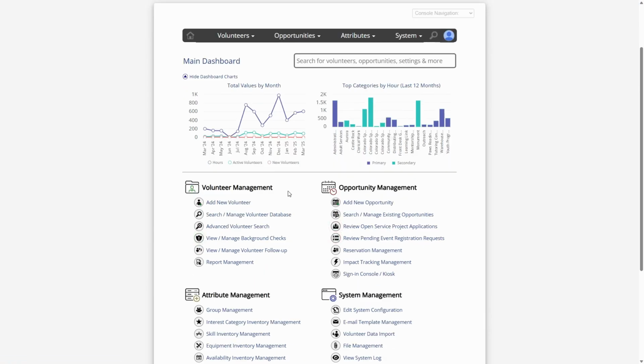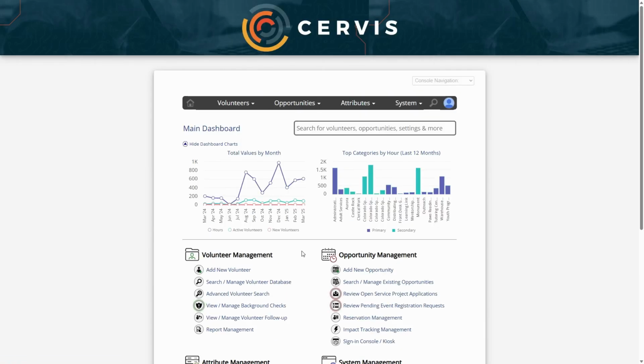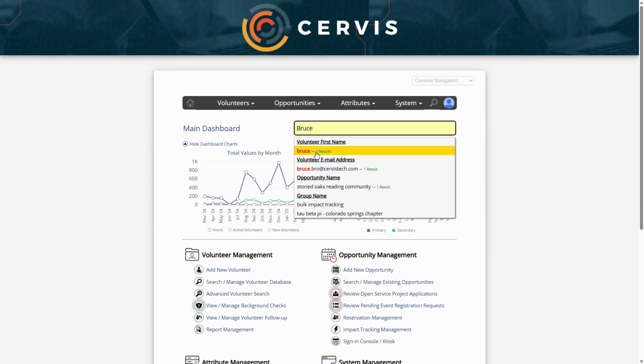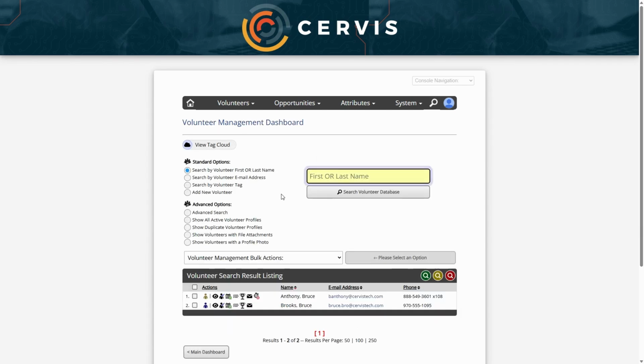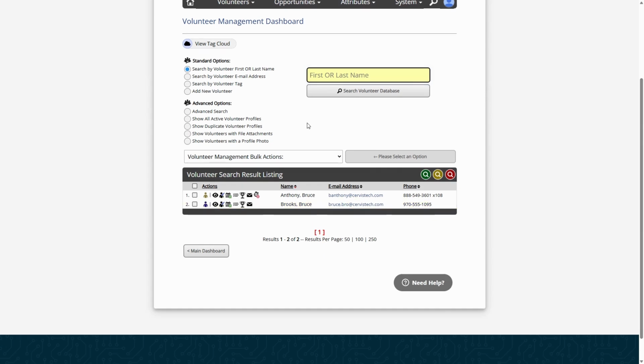Now, when you run a search for volunteers, I do want to briefly point out that if you're just looking for an individual, the fastest way to do that is actually from the main dashboard. Up at the top of the page, there's this search bar, and if you type in someone's name here, the system will search the different parts of the database that relate to that name. And if you're looking for a volunteer, you can just click directly on that. This just saves you a couple clicks.